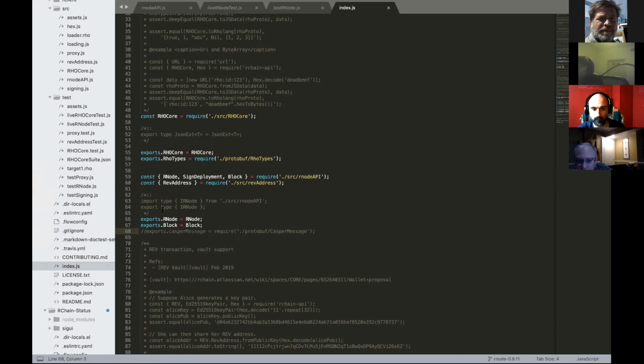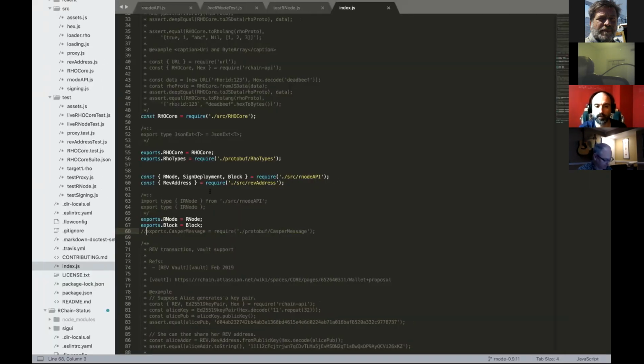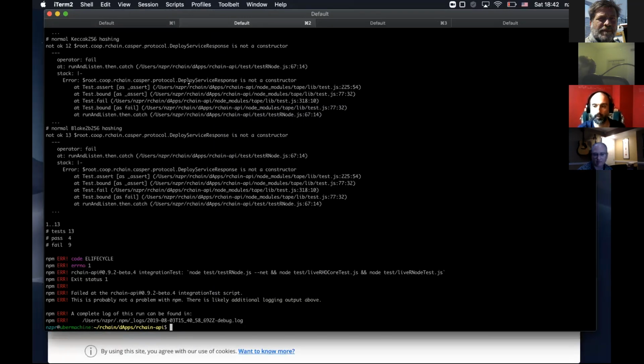So I saw that you regenerated all of the protobuf code. And in some cases, I think I had to manually hack those things, because propose is not in the same file now. It's in a different file. Yeah, actually. And before it was in the same one. Yes, it was. But this issue, as you can see, is that proposed service is not a constructor.